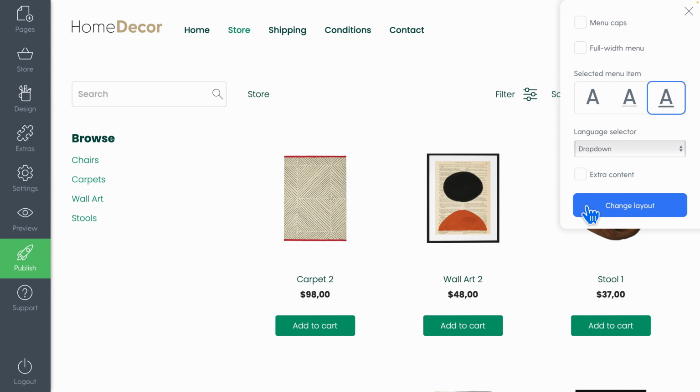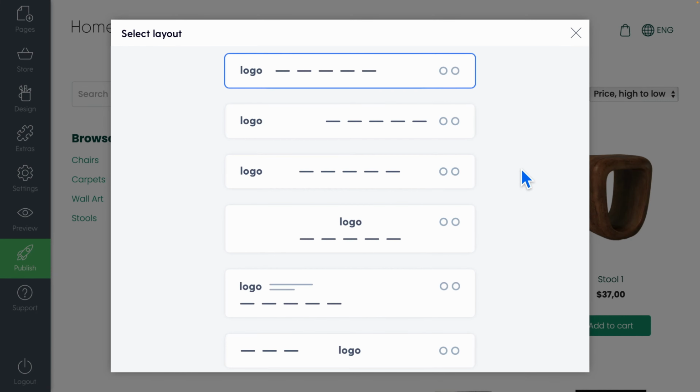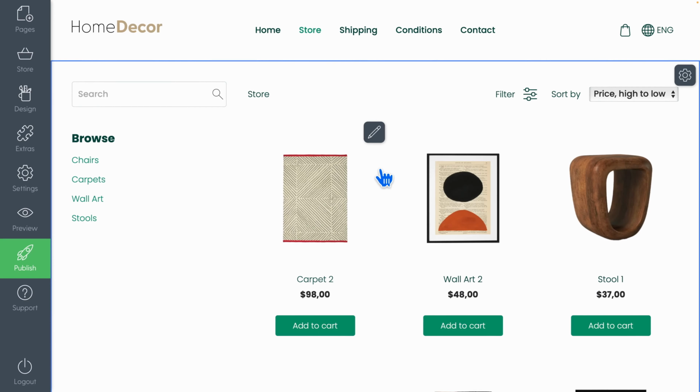Click on the button, and there are 6 options available. So we can choose whichever we want. At this point, we're going to choose that we have logo on the left, menu items in the middle, and language and cart icons on the right. So let's do this, and we see that the view just changed.